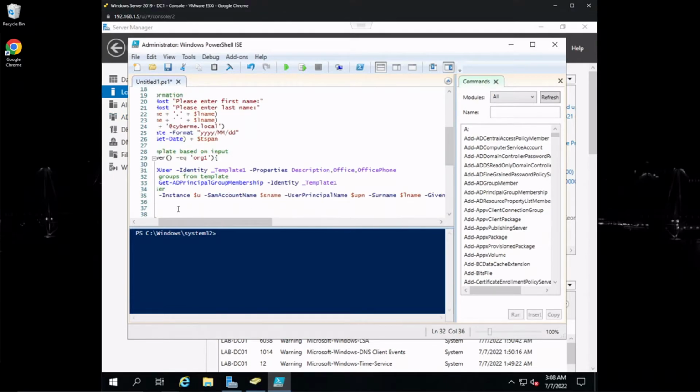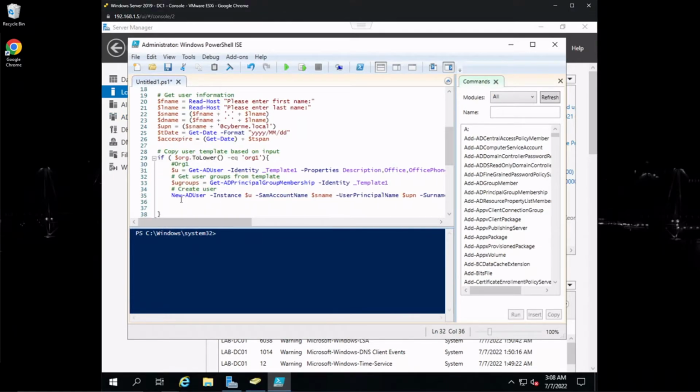Alright, so now that we had pretty much created that user using New-ADUser, the last thing that we want to do is give the user their groups. So we grabbed them earlier, now we want to assign them. In order to do that, we're going to use $ugroups, and then for each of those groups inside of there, we're going to use ForEach, and then specify the Add-ADGroupMember again. We're going to use the identity again.